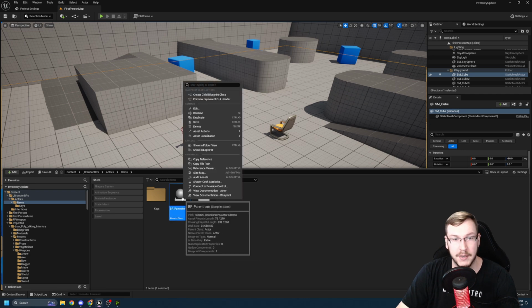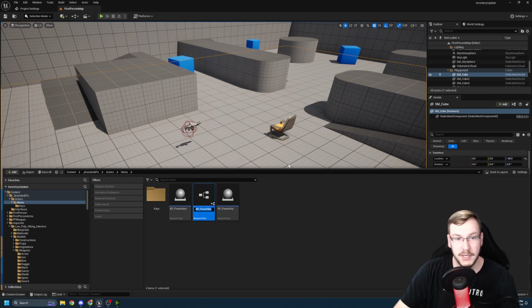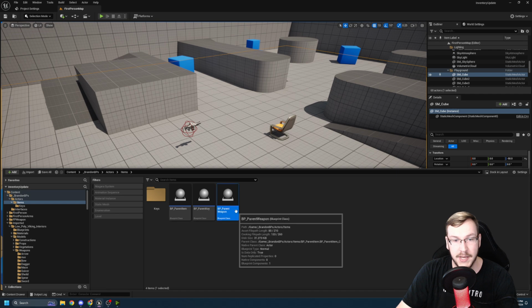So let's right click our parent item. We're going to go up here to create child blueprint class, and we're going to name this BP underscore parent weapon. Control Shift S to save all. And let's go ahead and open that up.